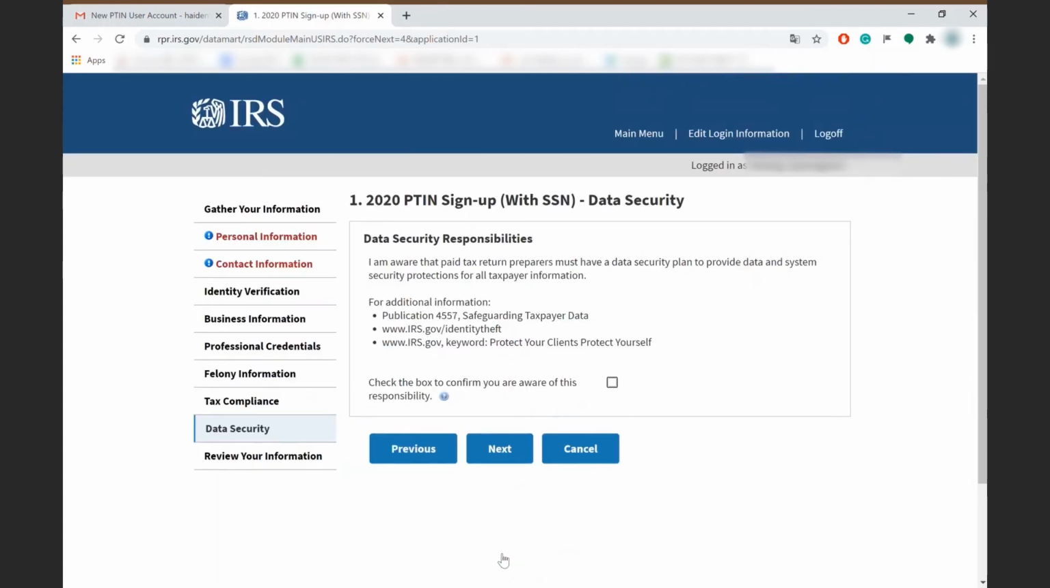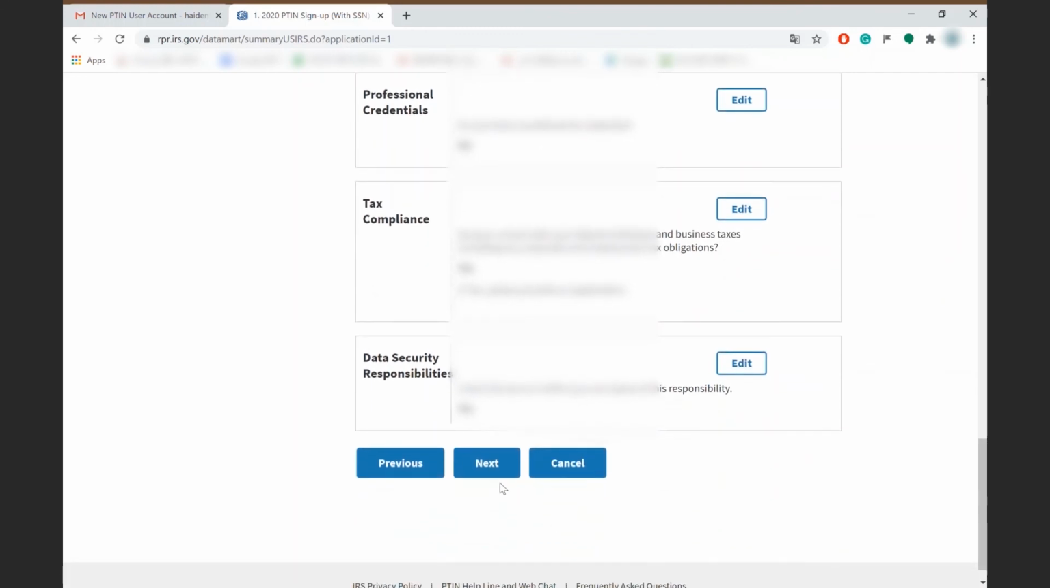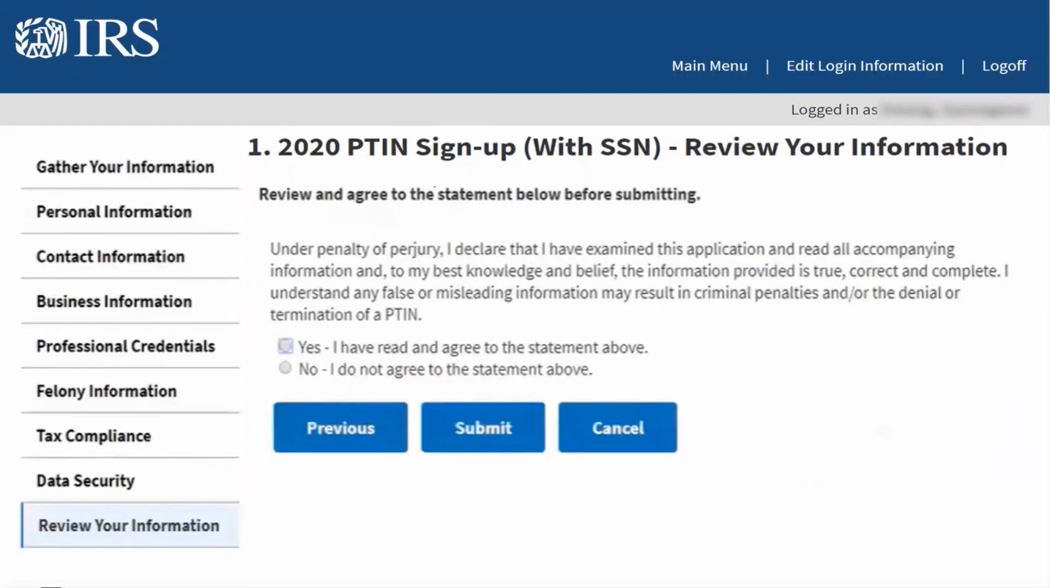You just need to check the box confirming your responsibility on this page. Then next, review all your information for the last time. In this review section, you have to review your application very carefully and edit your information if there is an error or mistake. After you carefully review your application, click Next. Then you will get to this page. Click Yes after you read and agree to the statement above and then click Submit. Then IRS will review your application in a few minutes and give you the PTIN if everything's clear.